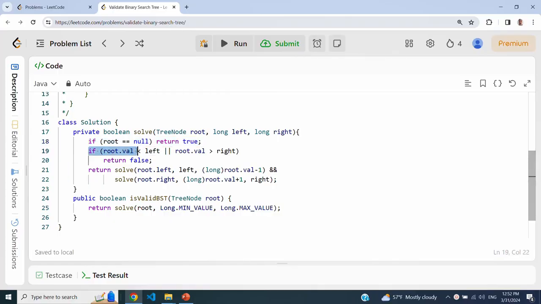Otherwise, we check if the key that's stored at this particular node root is in between the range. If it is not, meaning that if the root value is less than the left bound of our range, or the value stored at the root is greater than the right bound of our range, then we return false. So if the key does not fall into the range, we return false. Otherwise, we recursively check if the left subtree is a binary search tree, but this time we are updating the right bound because when we go left, all keys on the left subtree have to be smaller than or equal to root dot value minus 1.